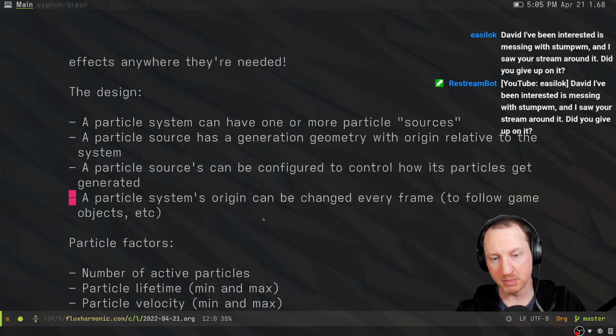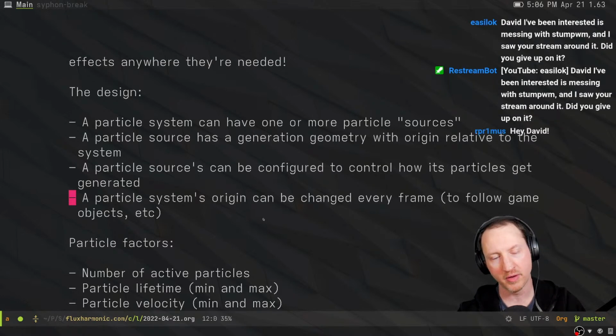Also, a particle source can be configured to control how its particles get generated. So maybe certain parameters of the particle can be randomized whenever it gets generated. And there can also be a certain number of particles that are alive at a certain time, that sort of thing. So it gives you the ability to tune the way that the effect looks at runtime.